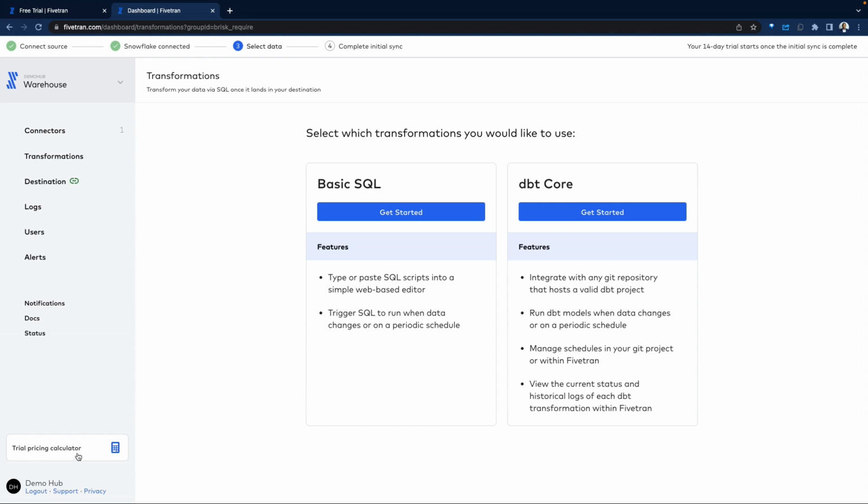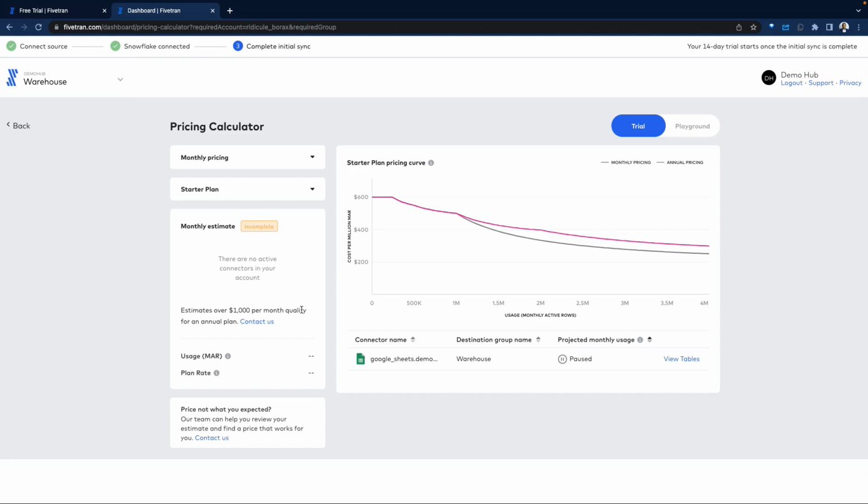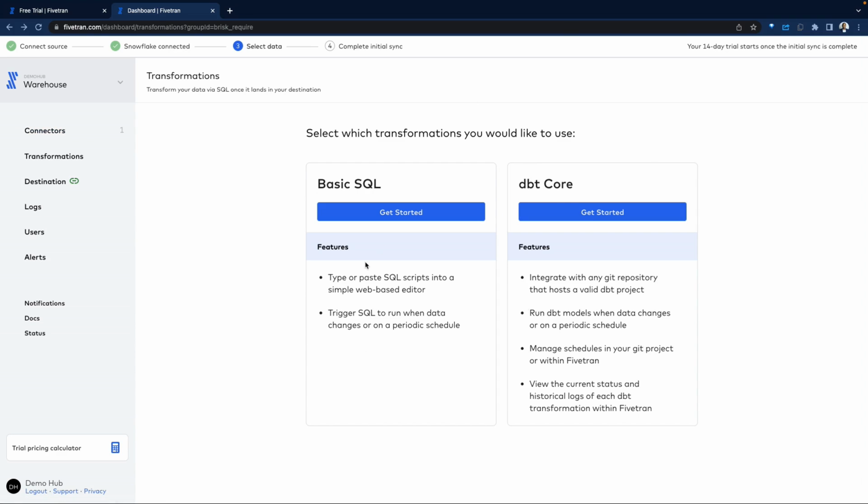For folks who are curious about pricing, there is a pricing calculator here to give you an estimate on how that billing looks. There are several options for pricing. For things like this, I typically will recommend you talk to an account team at Fivetran to get a sense of what that all looks like.